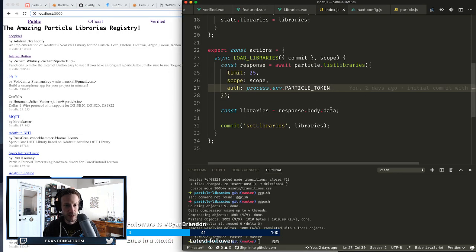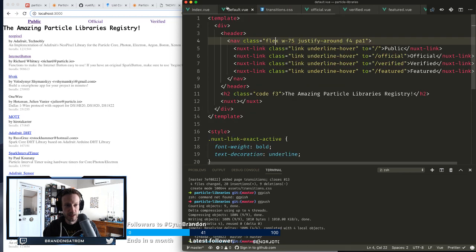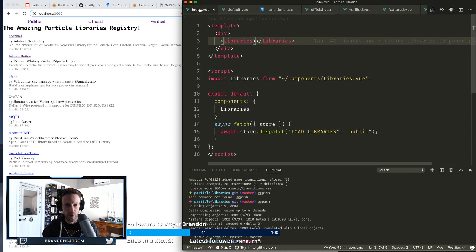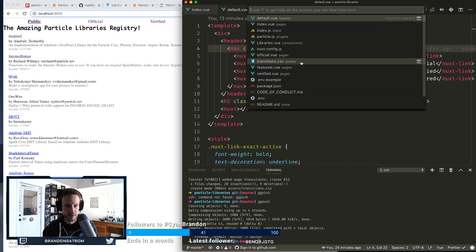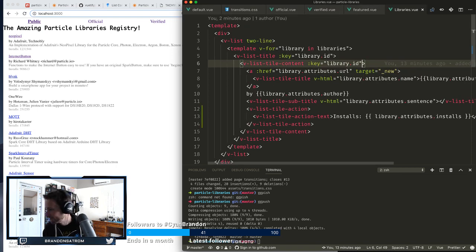Okay, so I think I was also going to add, I want to add version. Let me get back to my actual library, my component.